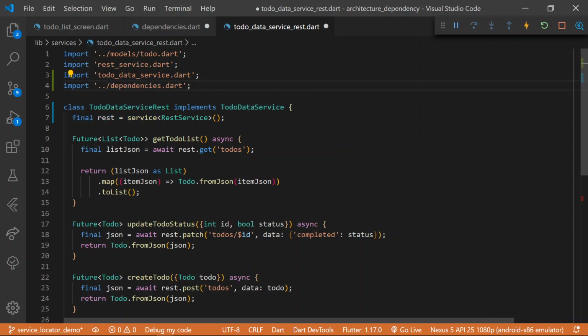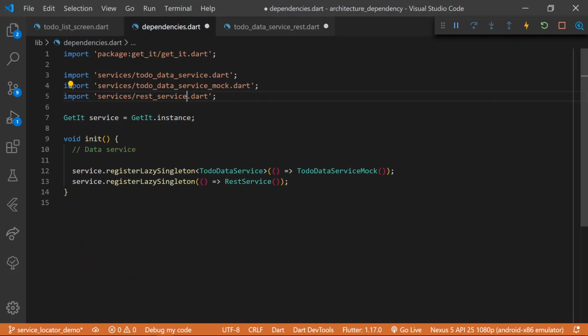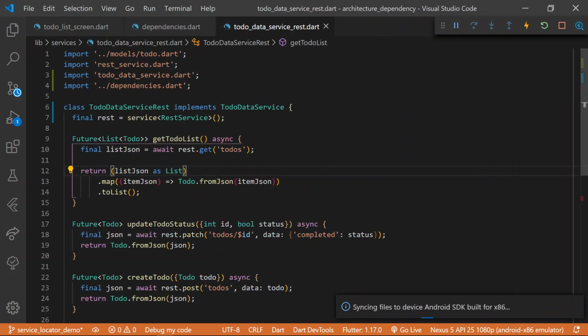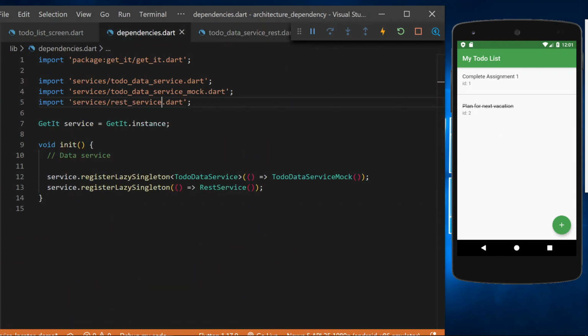Now, as you can see, this is one of the application. We register all our dependency in a central place. So let me try to run this, make sure it can run. Oh, I forgot, this is still mockup, so we need to change this part to rest.